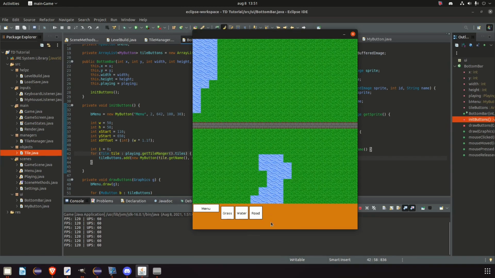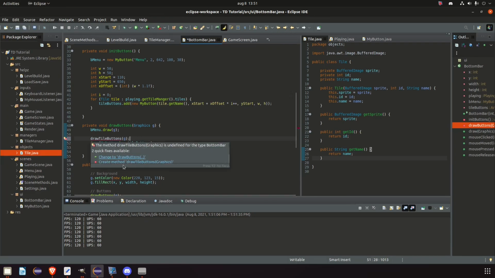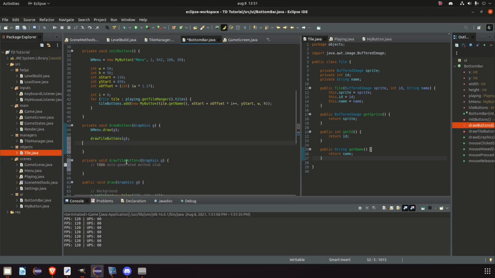Looks better already. Now, since this is pretty pointless, we don't know how grass looks, we don't know how water or road looks. So instead of having a blank or white background with a name in the middle, we're simply going to make some adjustments to the buttons. Draw tile buttons G. And then we make a new method for that. Remove that, paste it in here.